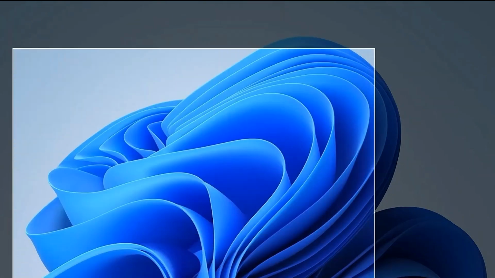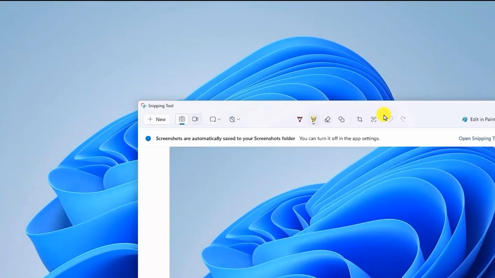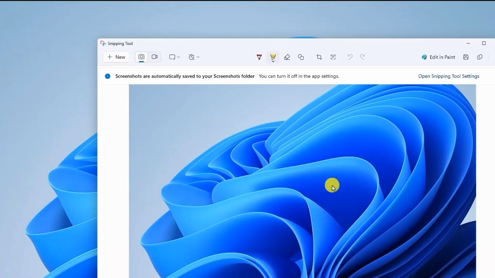Then take your desired screenshot, and that will open the saved image on the Snipping Tool application over here. You will have the option to edit the image if you want to, using the options available at the top bar. Or you can directly save the image to your desired location, or you can just simply copy it to the clipboard.